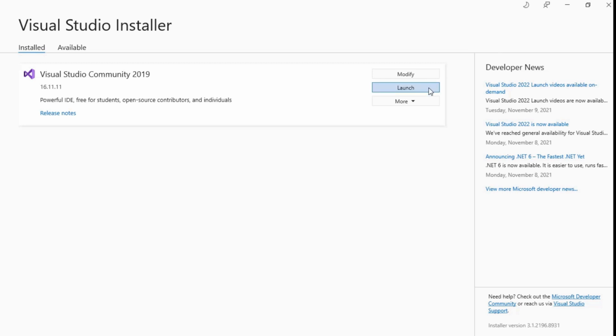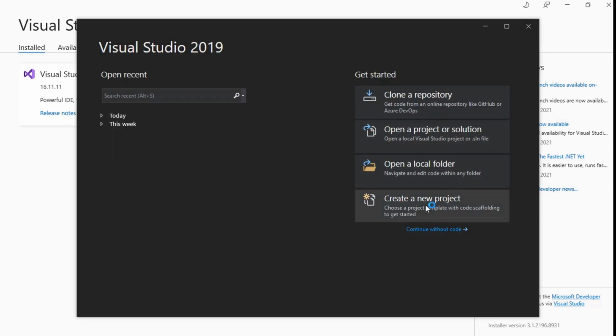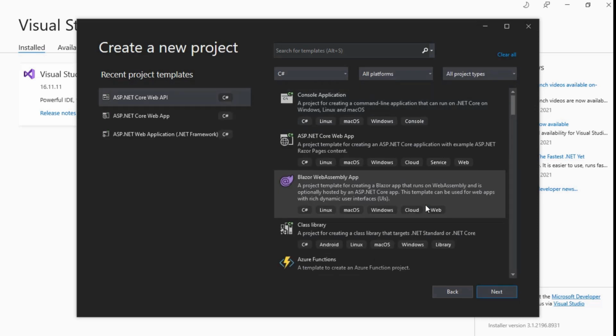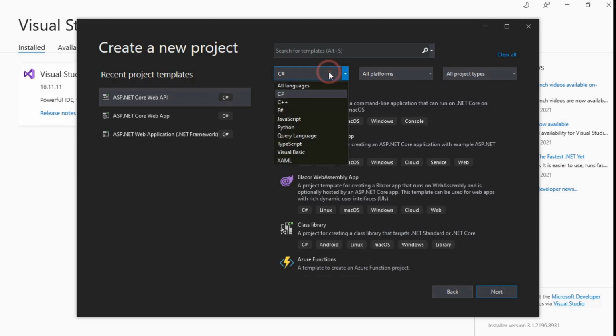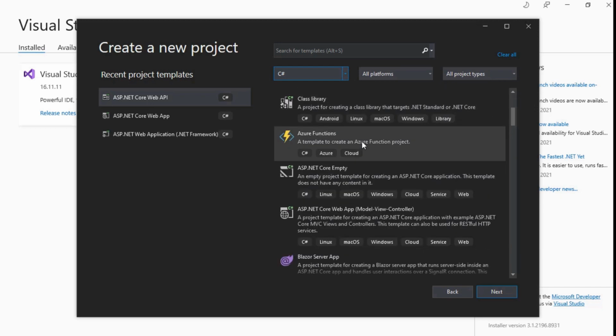Back to Visual Studio installer. Click to launch Visual Studio Code. Here select Create a new project. Various project templates are available here. Select programming language as C#. Scroll down and choose ASP.NET Core Web API.